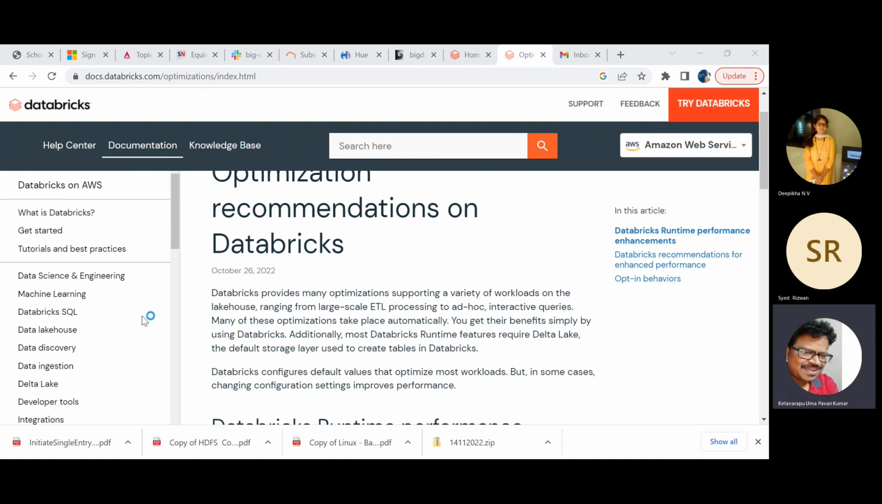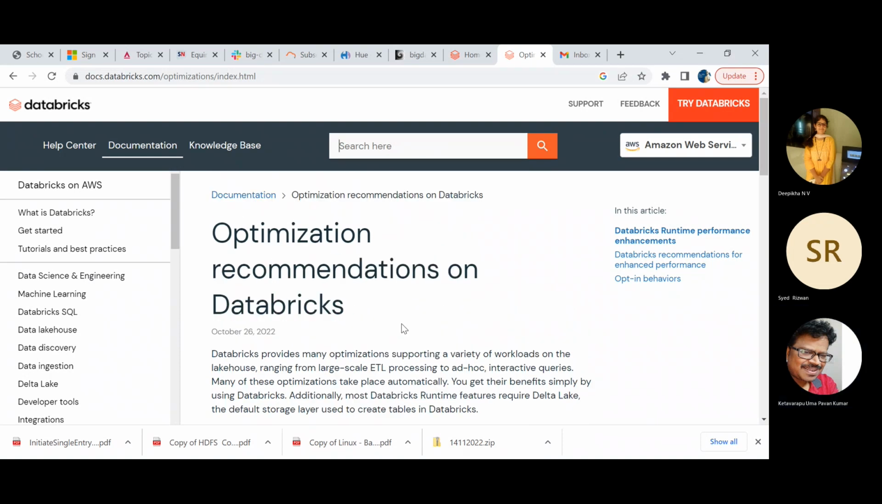Let me add one more session: Databricks optimizations. So have a look at this, guys, if you're seeing the aspects of optimization recommendations on Databricks.